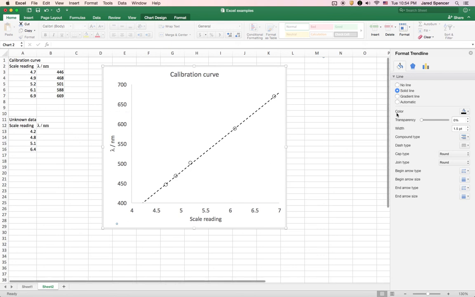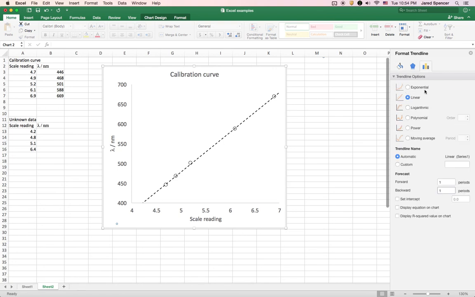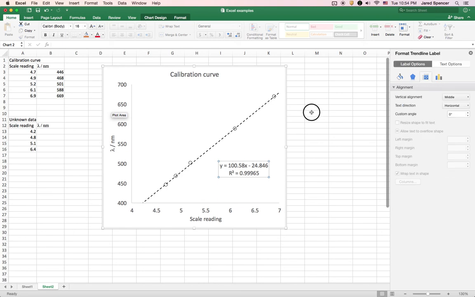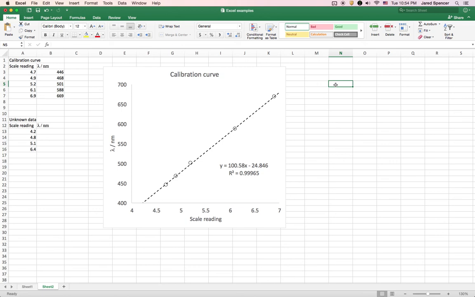All right, then I go back to my options here. The last thing is I want to display the equation on the chart, and I want to display the r-squared value on the chart. So I can move this around, and now we have a very, very nice looking piece of graph that we can print and turn in with our lab report.